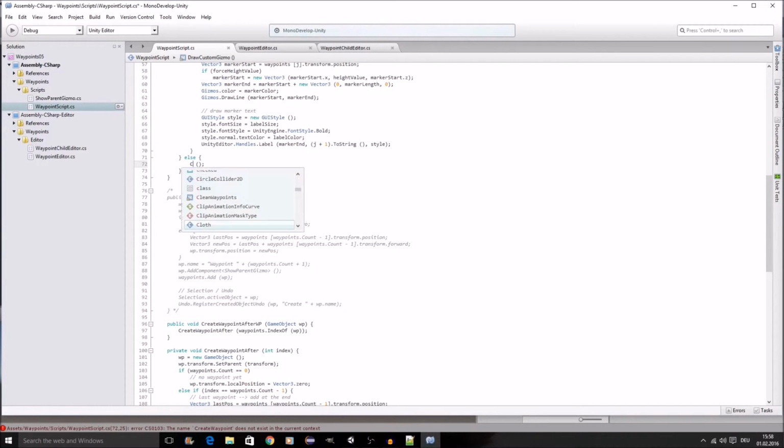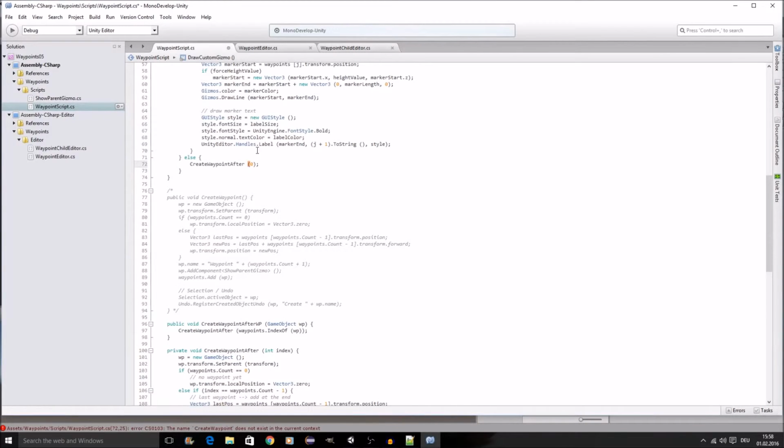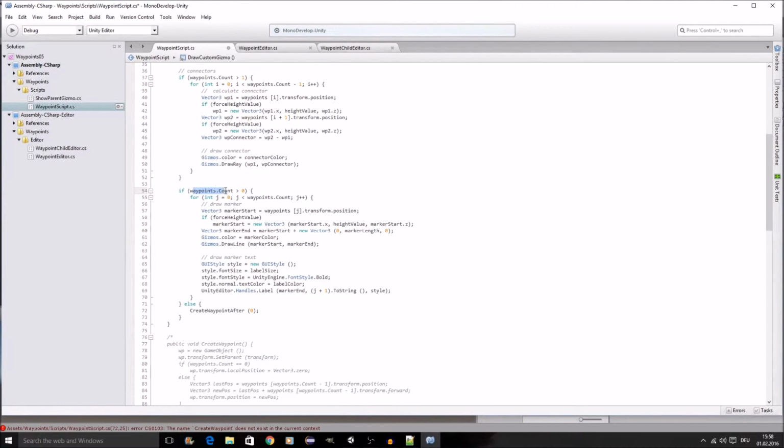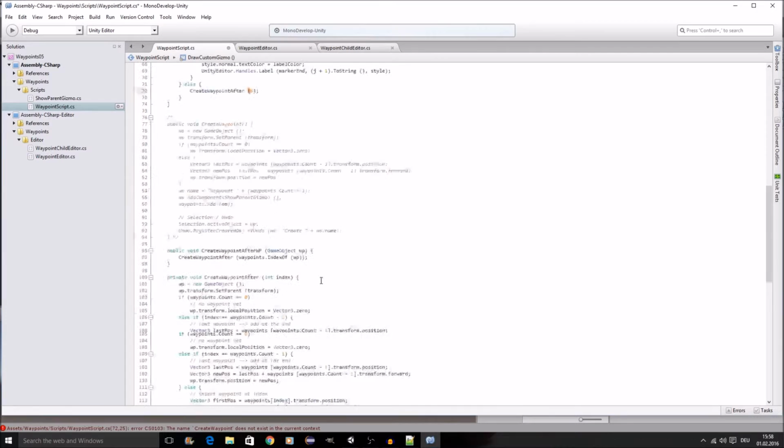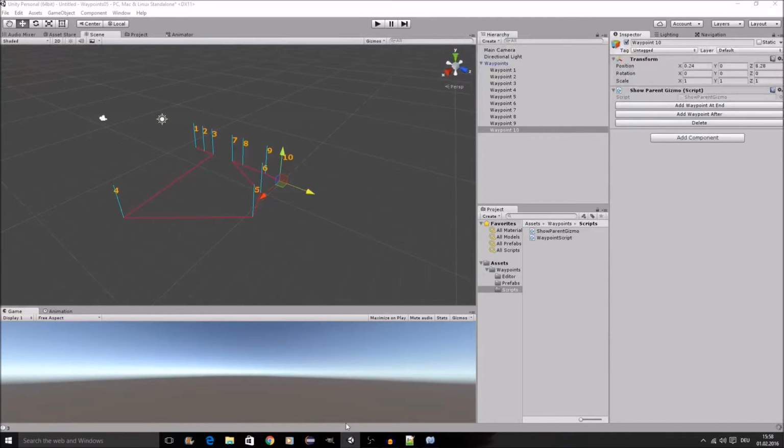Okay, let's call create waypoints after 0. Because at this point we should not have any. This is just what we figured out here. We don't have any waypoints in our list. Let's create one, so this would be 0. Save again. And we have another error.